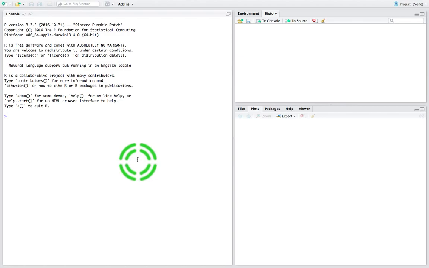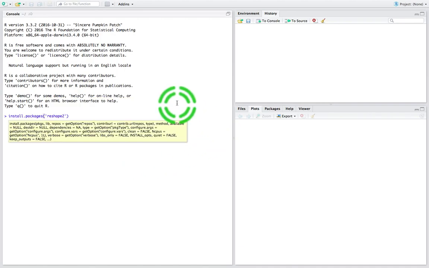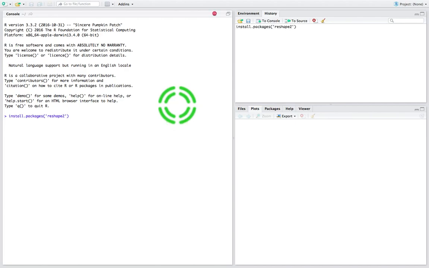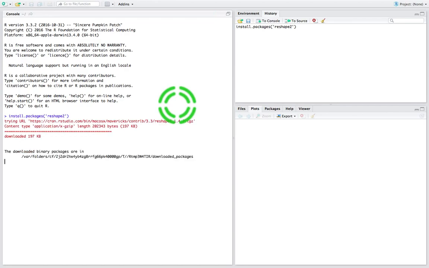That data set is found in the reshape2 package. I think I've already installed that, but I'm just going to try to install it again. So I'm going to say install.packages, and the package I want to install is reshape2. I might get an error here because I think I've already installed this particular package. I'm going to hit return, and you can see it's doing a bit of processing, downloading the binaries and so on. So that package is installed now for me.